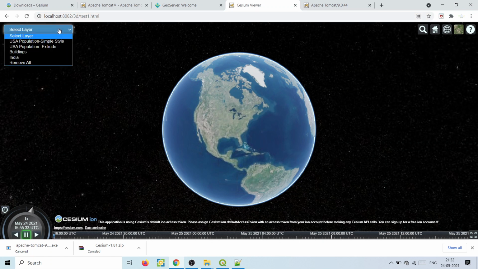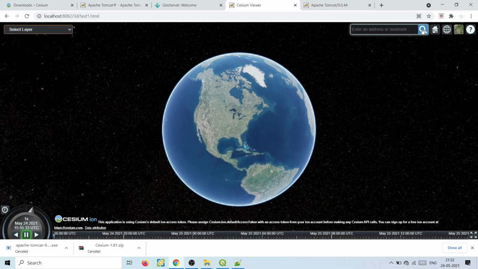This is basically my layers, all the layers which I have published using this, and this is the geocoder. You need to have a good internet connection for using this. If you do not have an internet connection, you will not be able to see this globe and nothing will come. So this is the geocoder. You can search any location on earth. Basically it uses the Bing geocoder by default.